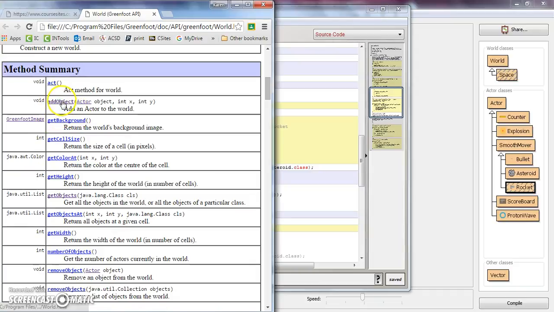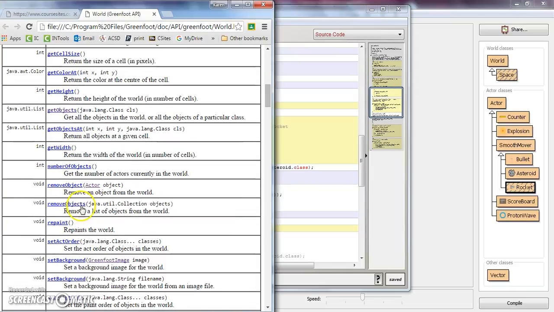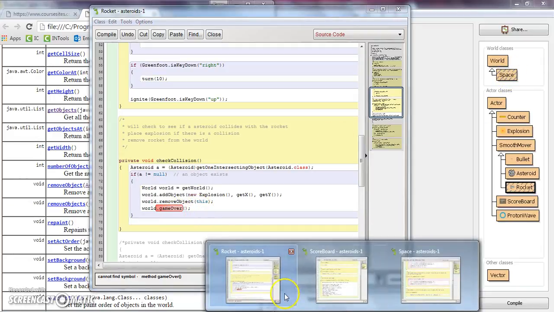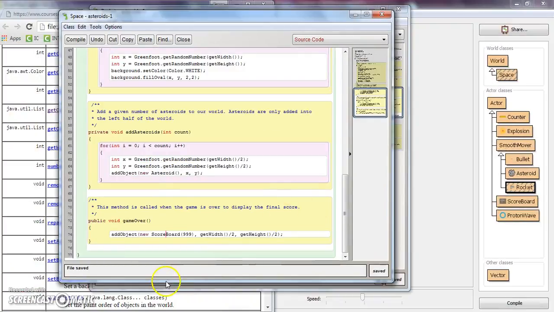I have an add object method. I have a get objects method. I have a remove object, which is what I used here. I used a remove object and an add object. So add object and remove object worked because those methods were declared within the World class. However, game over is declared in the Space class. So it has a more specific definition.